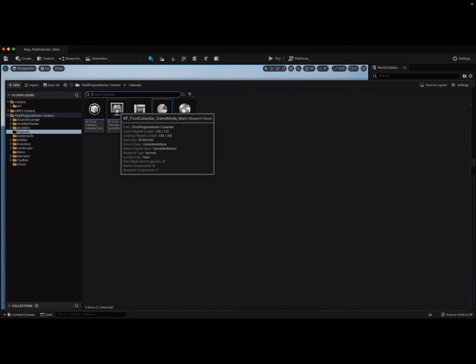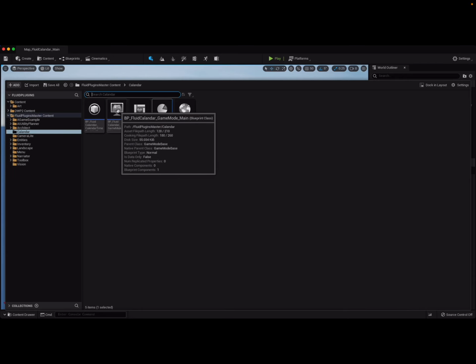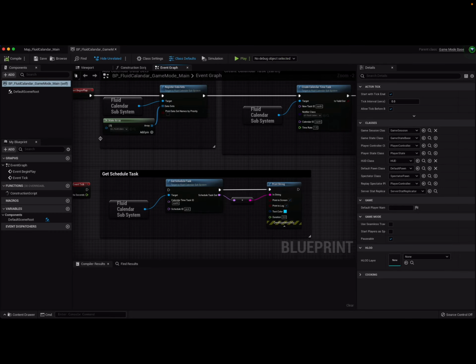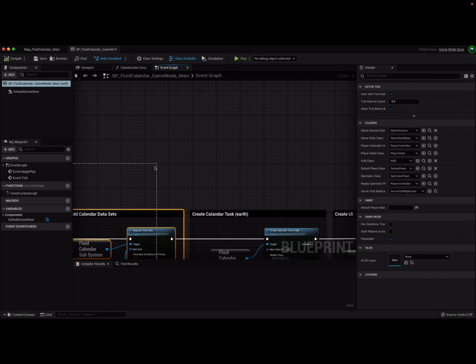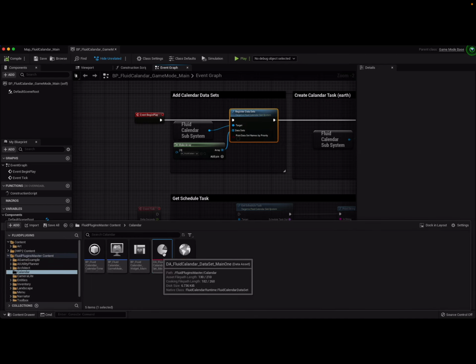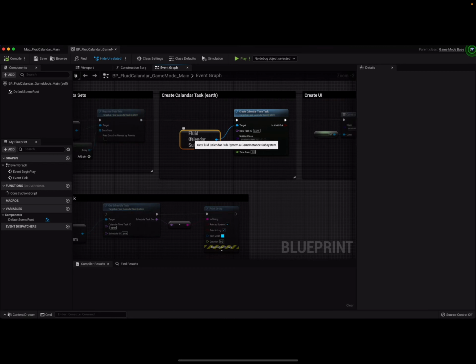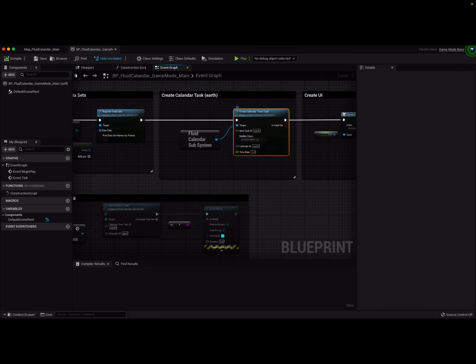So I'm going to show you how to set that up. This is the game mode. So the reason I move around like that, I don't have a middle mouse click button. Anyway, I got my calendar subsystem and I'm registering this data asset to be used. You can have more than one asset if you want. They will work together. Then I'm creating a calendar task, Earth, the Earth calendar.